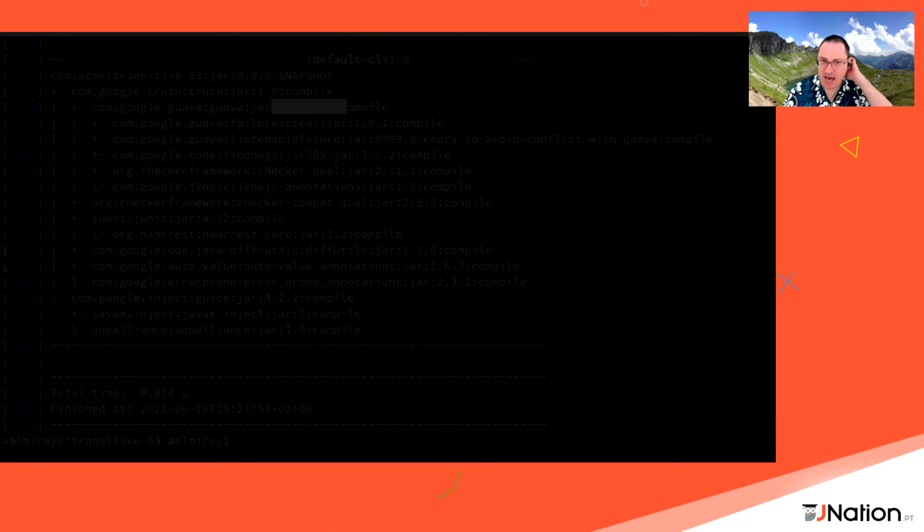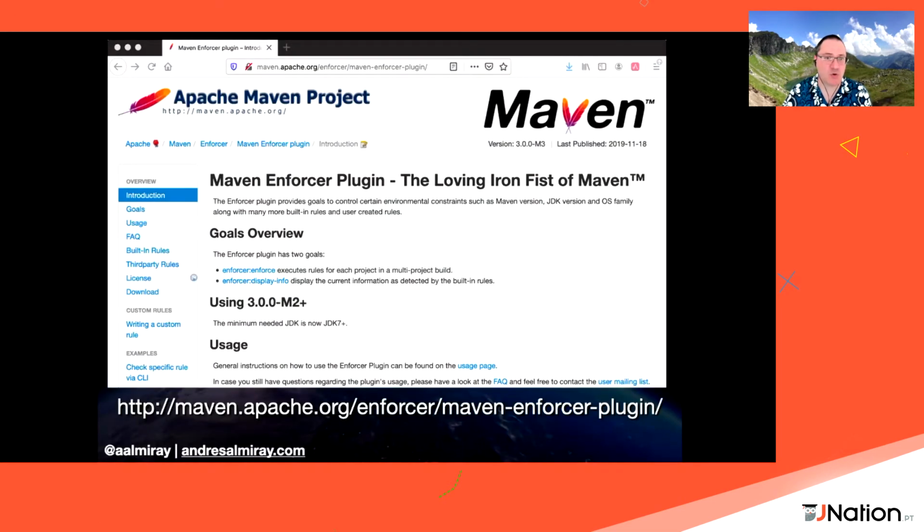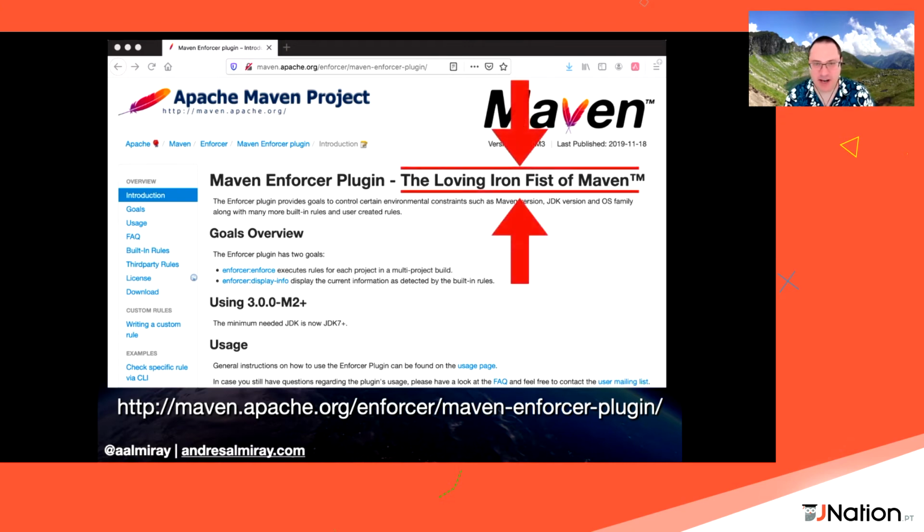So Robert said that the other thing that we could do is use the enforcer rules. There is a plugin called the Enforcer plugin, which I kind of like this phrase for, the loving iron fist of Maven. Because one thing is true. Once you configure the Enforcer plugin and a few of its rules, I guarantee you your build is going to break. And that is a good thing, because that means that right now your build is probably having some issues, but we have not uncovered those issues.